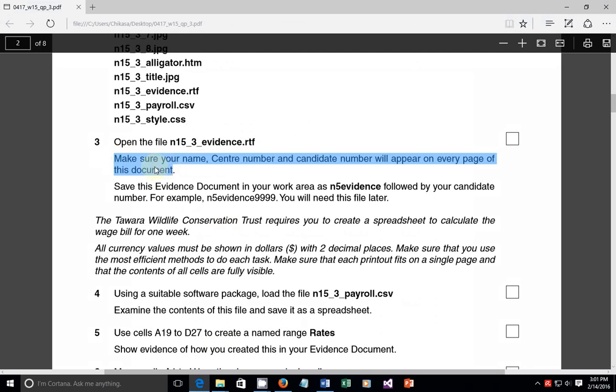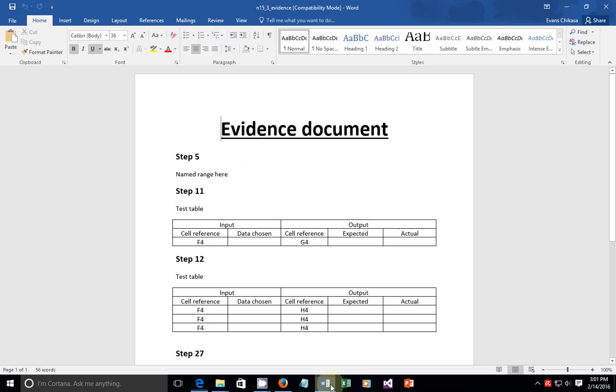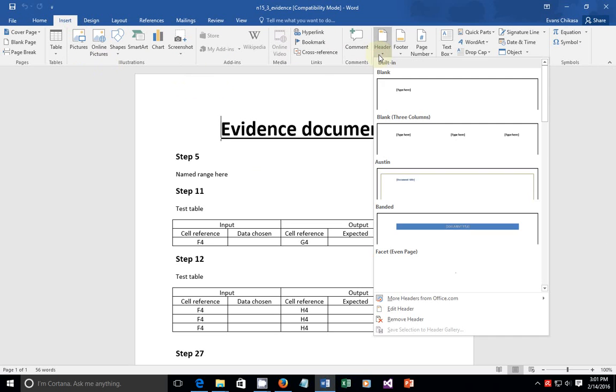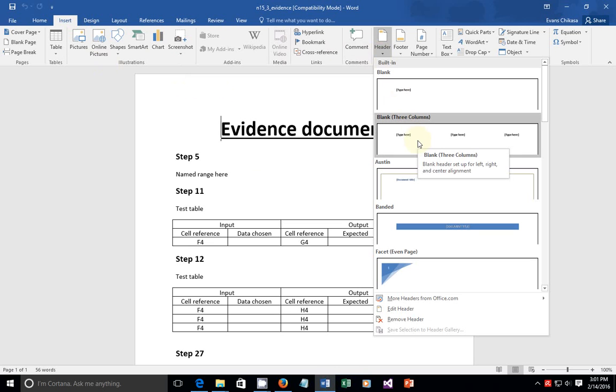It says, make sure your name, center number, and candidate number will appear on every page of this document. Right, so I'm going back here, and what this is asking us is to insert a header or a footer. In this case, I'm going to insert a header. So I'll pick blank 3 columns.